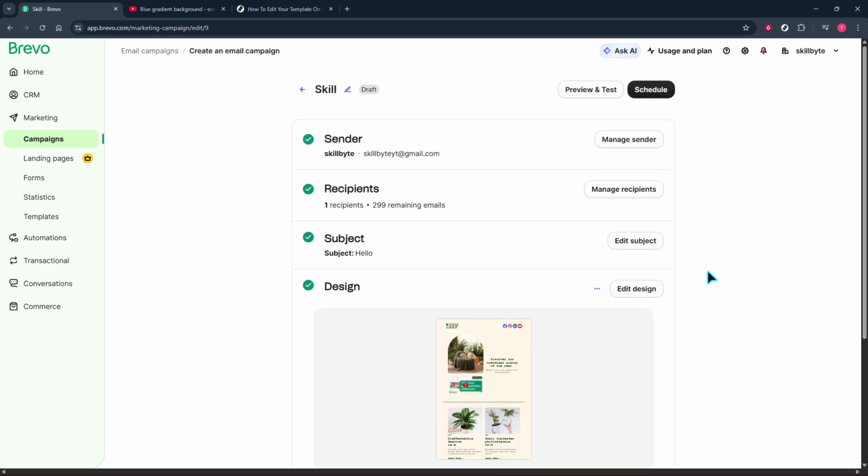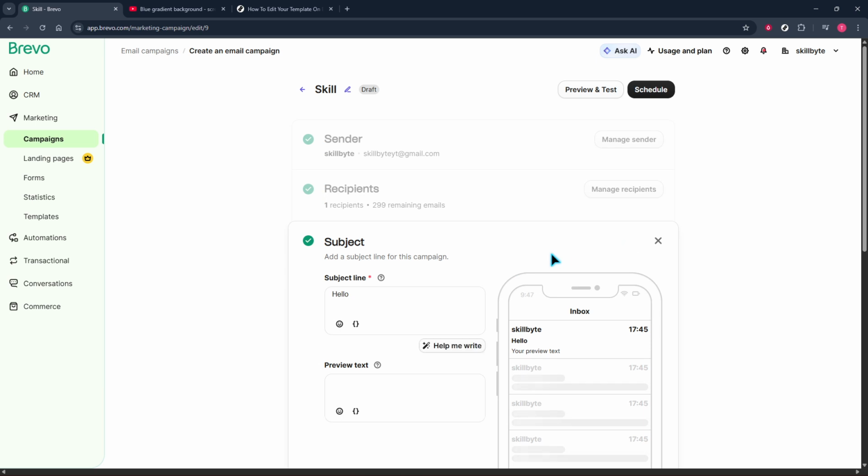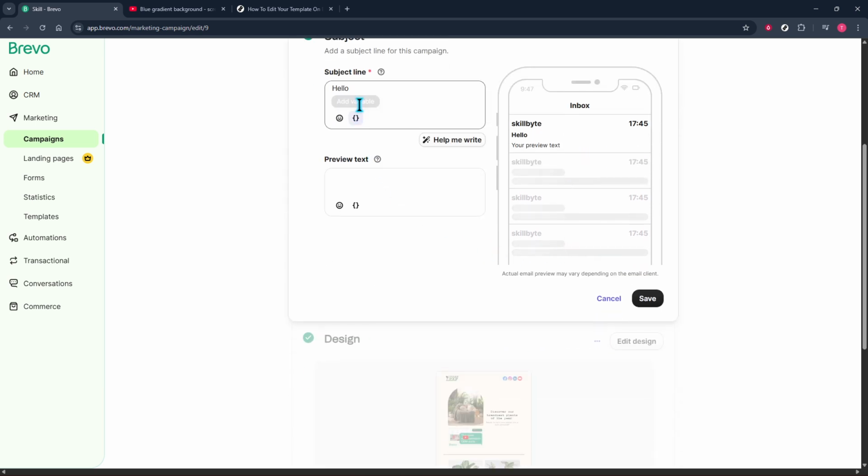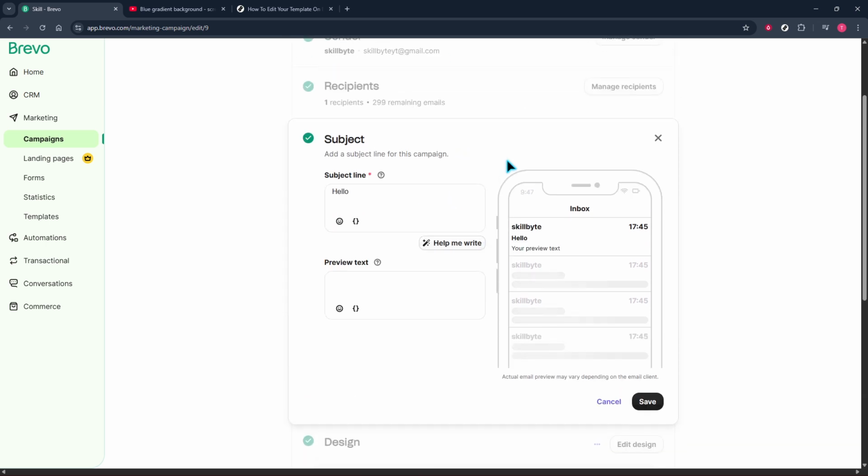Next, update the subject line. Keep it concise, action-focused, and aligned with the content inside. Avoid spammy phrases and consider adding preview text to complement the subject. When it reads well, hit Save.